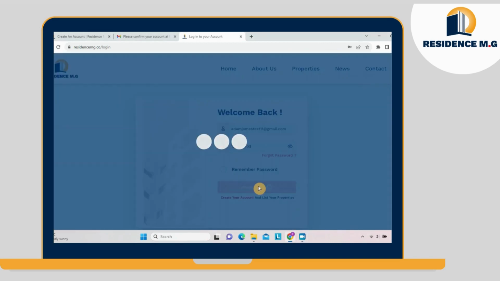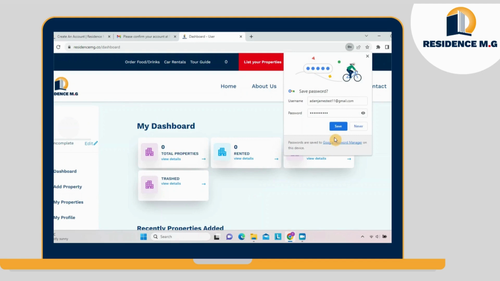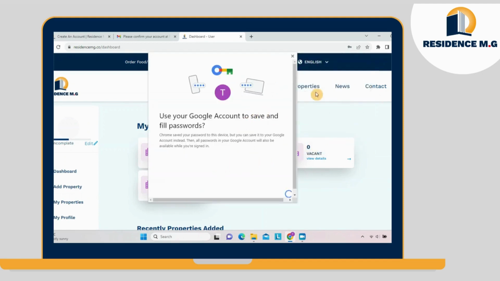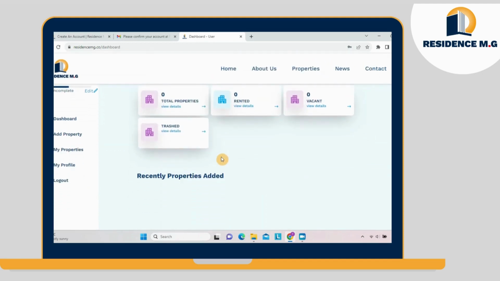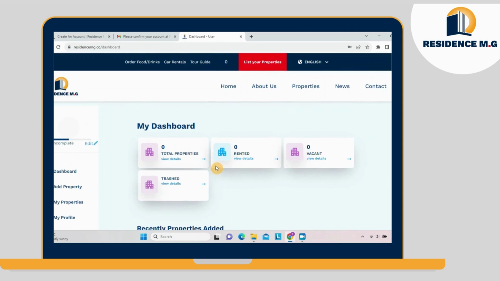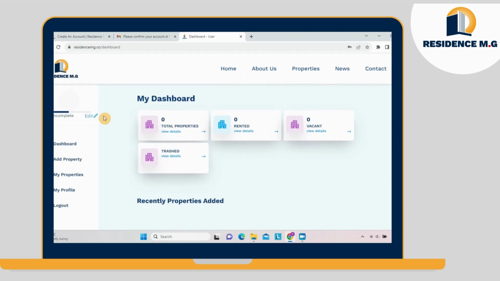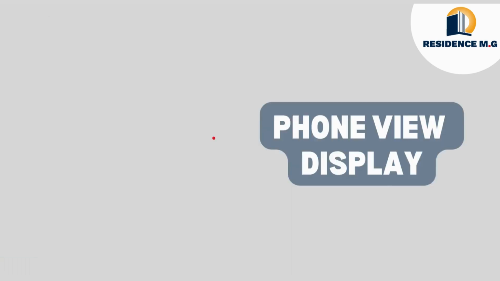When you click on sign in, it will take a few seconds and you will enter your Residence MG backend account. So you see on your desktop, you will see the dashboard. This is how your personal account looks like. Total properties, rented properties, vacant properties, trash properties. You see here add property, my properties, my profile, and log out.